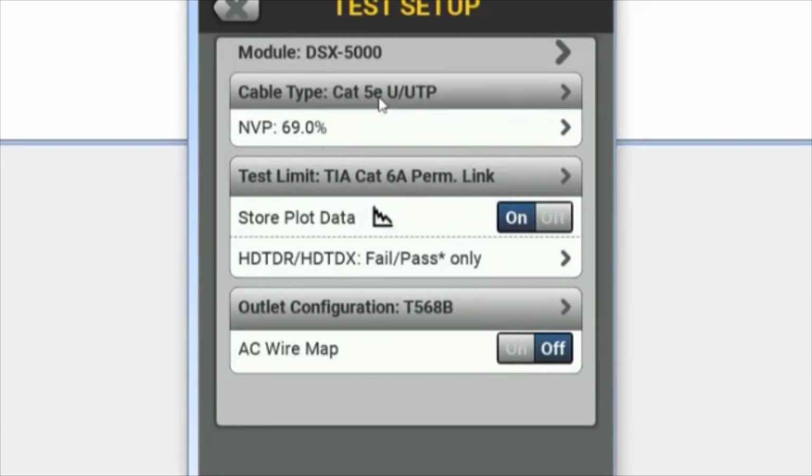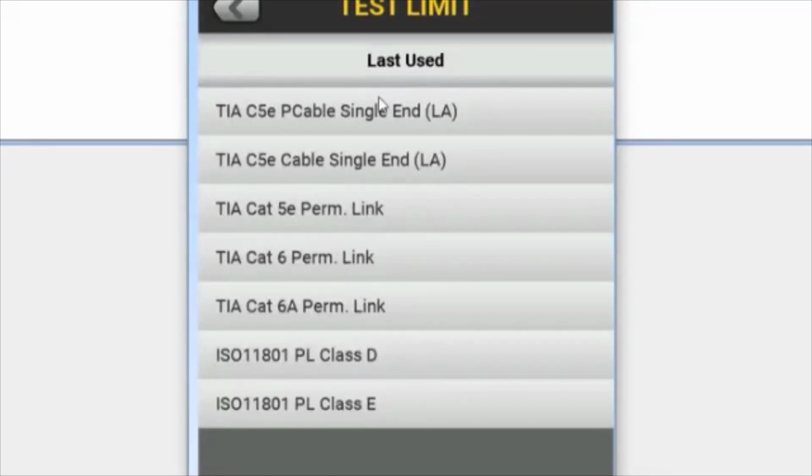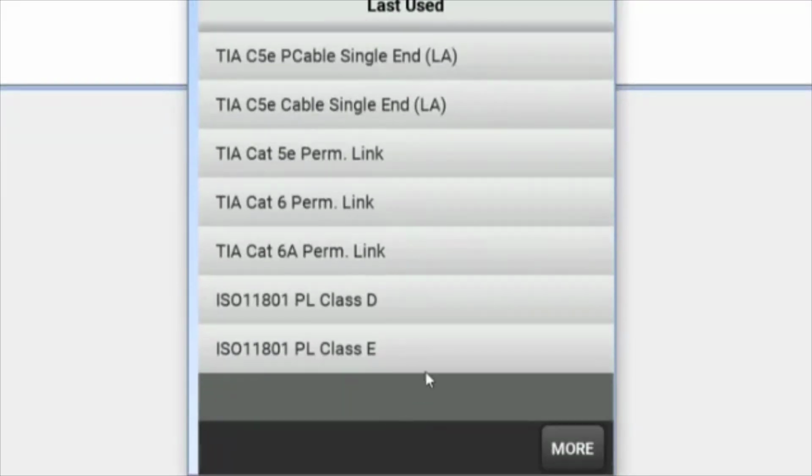All the cable type really does is set our nominal velocity of propagation, which gives us an idea of how long that cable is. One of the most important things here is setting our test limit. So I'm going to tap on that test limit right there, and this brings up a list of the test limits available to me. As I scroll down a little bit, this shows me those test limits that I've used recently.